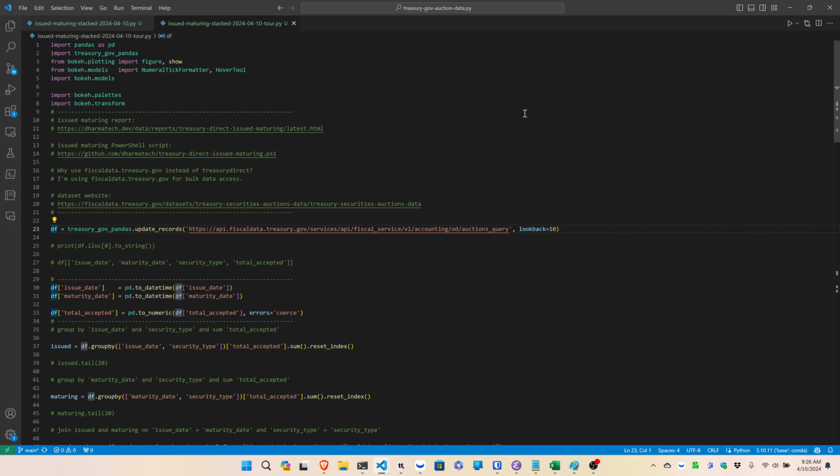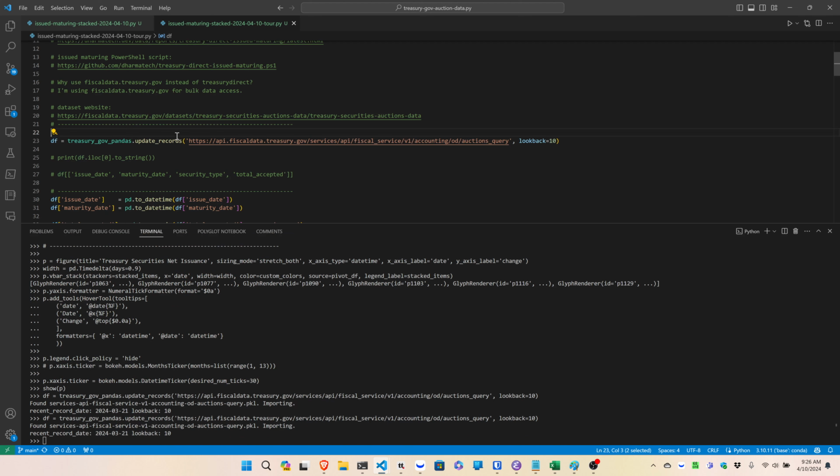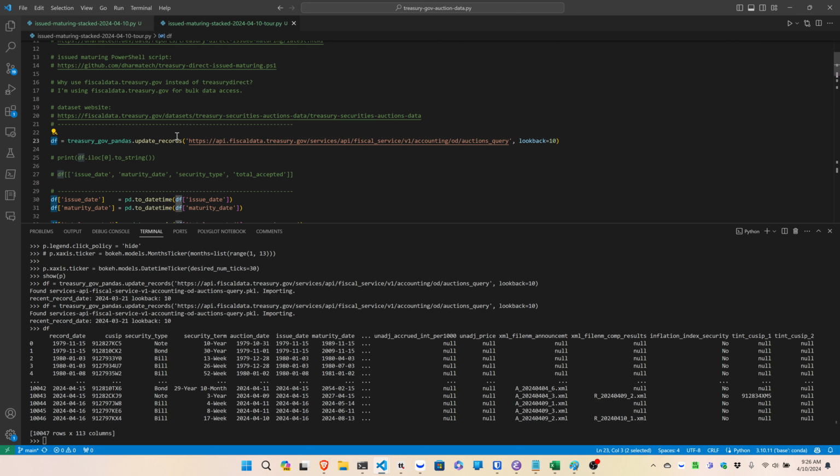First, I'll run this line to query the API for the data. Now, if we look at the resulting data frame, we can see here the data goes back to 1979 and includes all the way to the present. You can also see that there are many columns, but what you see here is not all the columns.